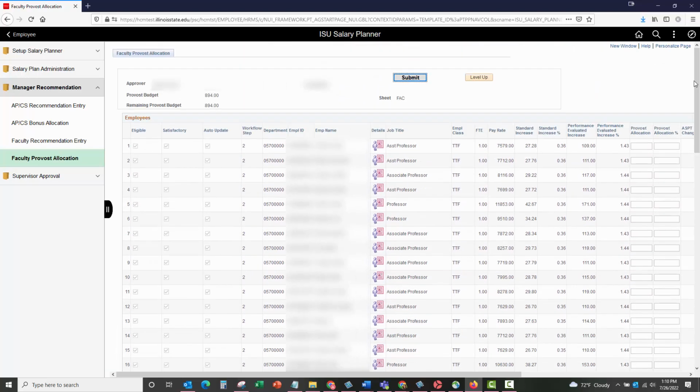At the top left of the header section, your name is listed as the approver. The Provost budget indicates the amount available for Provost allocations. For this demonstration, the Provost allocation increase percentage is 0.2%, which is based on a 2% merit increase. This is multiplied by the total monthly pay rate of the employees listed. As you enter allocations in the sheet, the remaining Provost budget will update to show how much is left to be allocated.